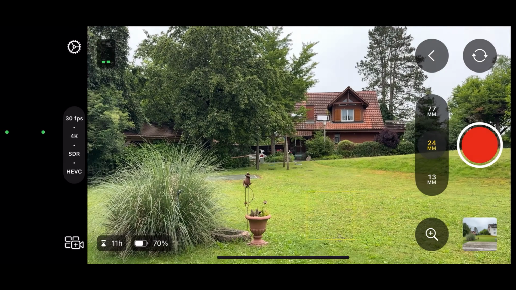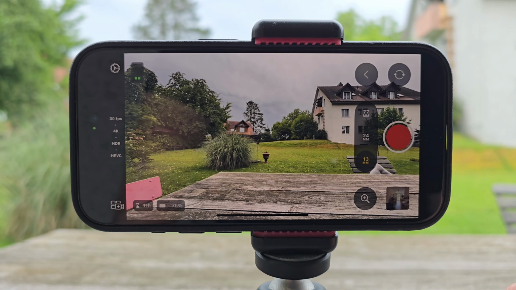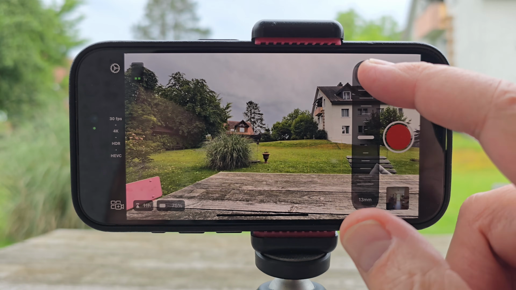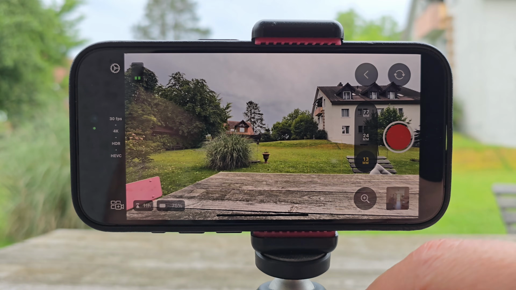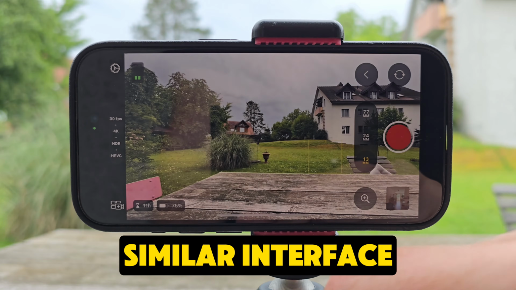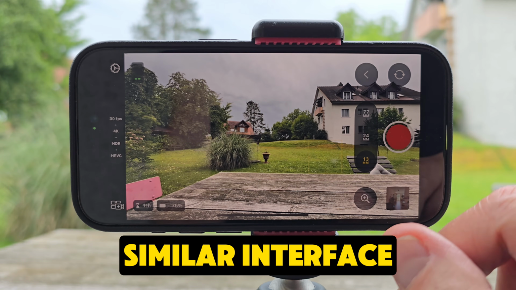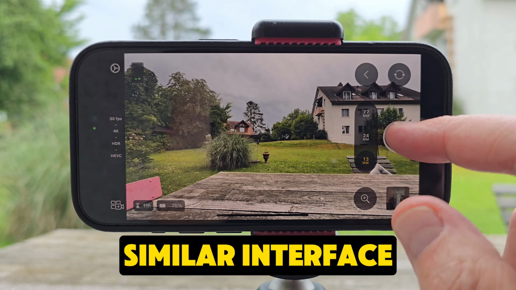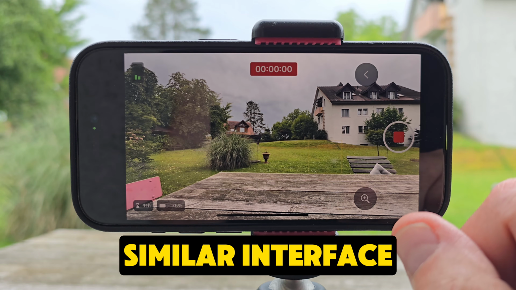Now bear in mind that if you want to use this app, you will need to be running iOS 17.4 or later. One great advantage of having a native Pro mode, so to speak, is that if you're already familiar with the regular camera app in your iPhone, then you don't need to learn a new interface. The Final Cut camera app is laid out in a similar way, but with some differences.